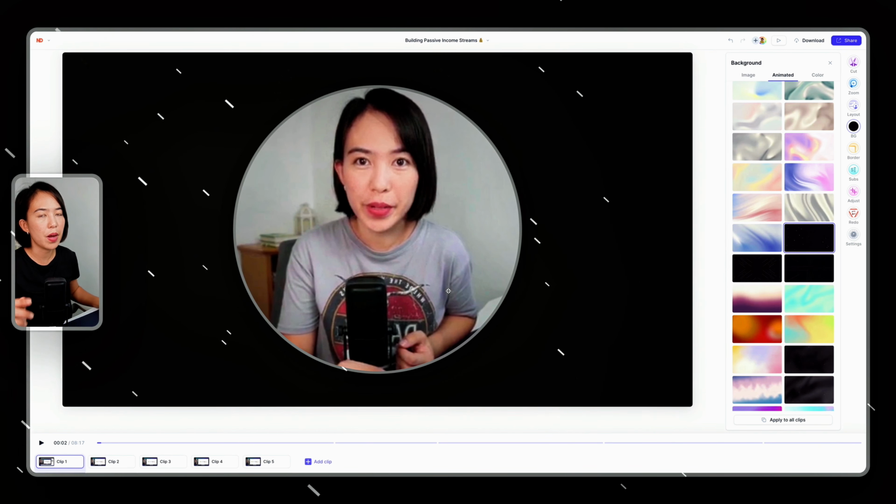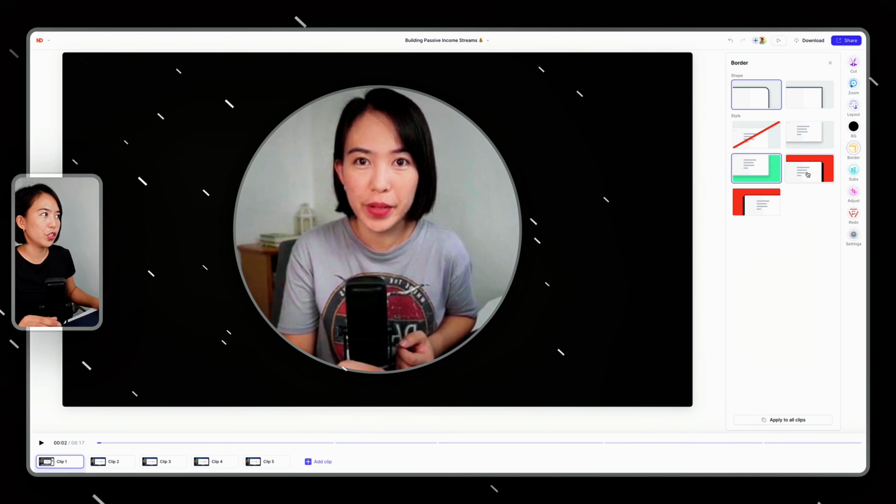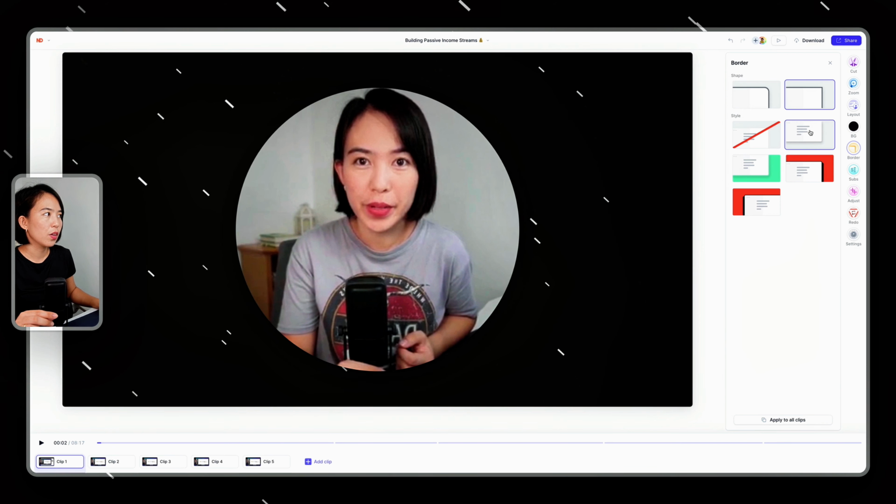Now let's go with the border. So the border feature is where you can choose whether the shape will be rounded or sharp edges, or shadow, or this one, and the style. So you can change whatever style you like here.